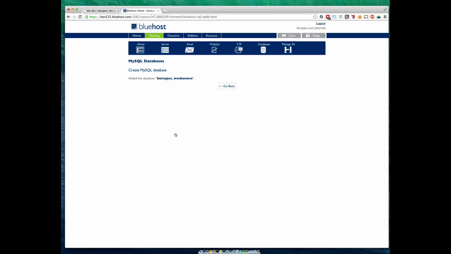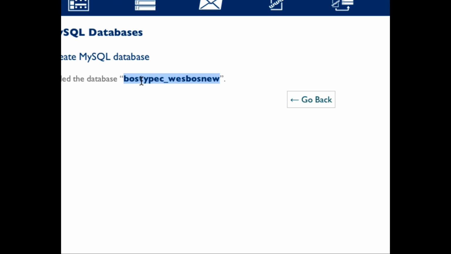Now it's really important that you log down this information. So I've just created a blank database and I've called it boss type C underscore WestBoss new. I'm going to go ahead and copy that, and you need to keep these in a safe place until you're ready to set up your WordPress. Notice how I'm only selecting the words right here. I'm not selecting any of these quotes, and I'm not selecting the period that's on the end.